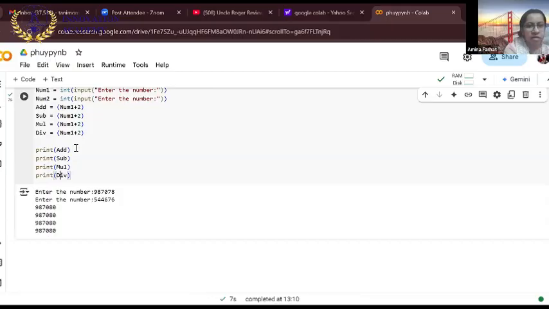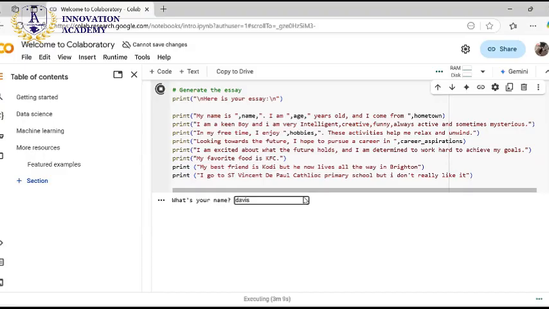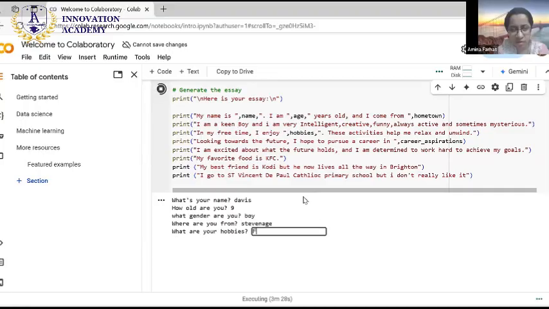You can stop sharing. Next, I can see here Davis. You can also share your screen and show me there. You can lower your hand if your issue is done. Okay, you can write your name here. Very good. You have completed it.